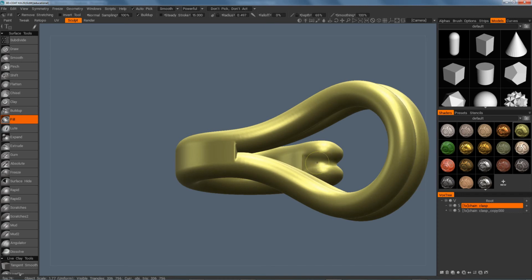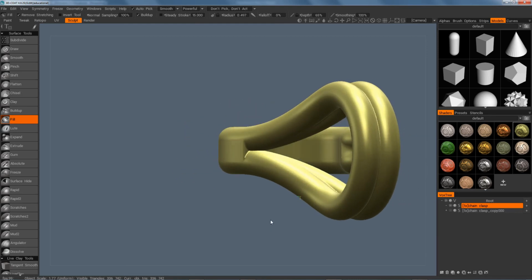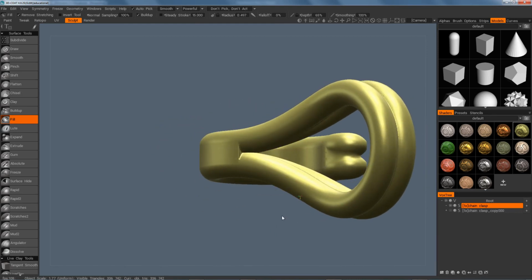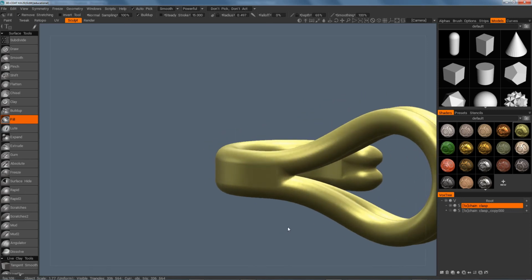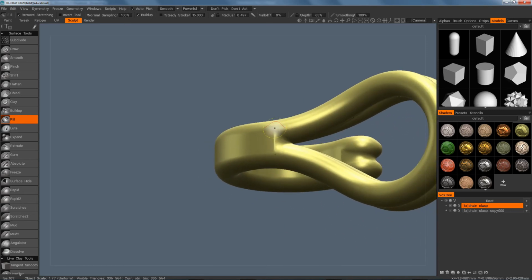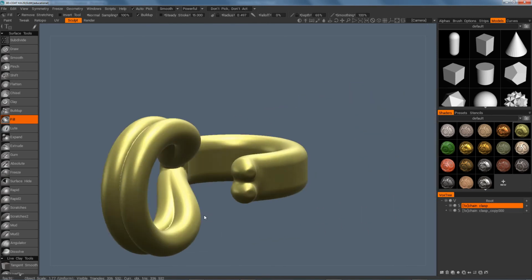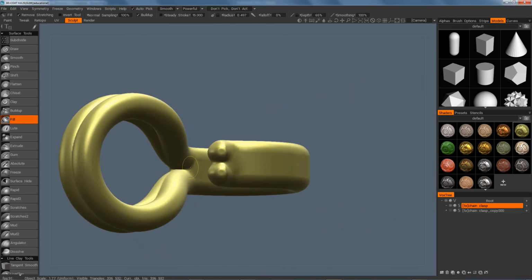And I'm just going to come in here and let the fill brush do as much for me as it can. And you can see that very quickly smooths things up all by itself.